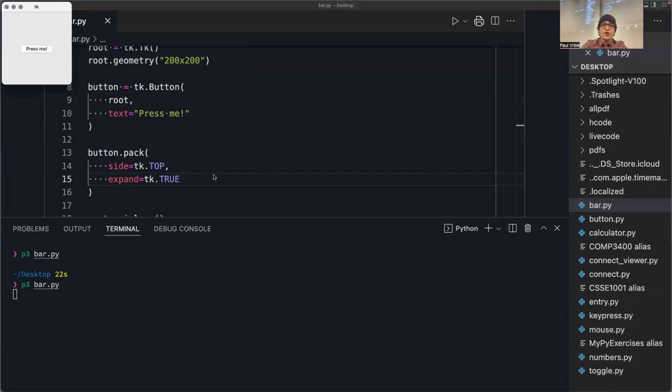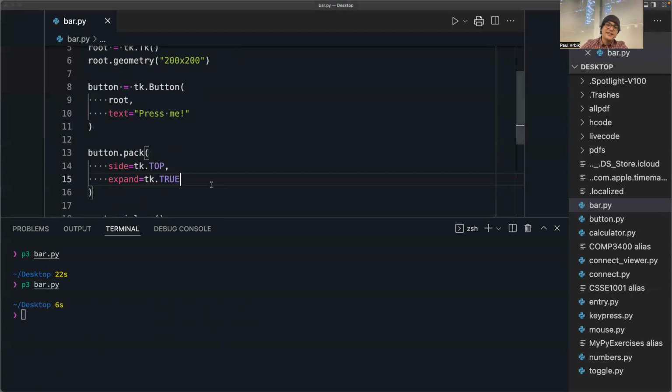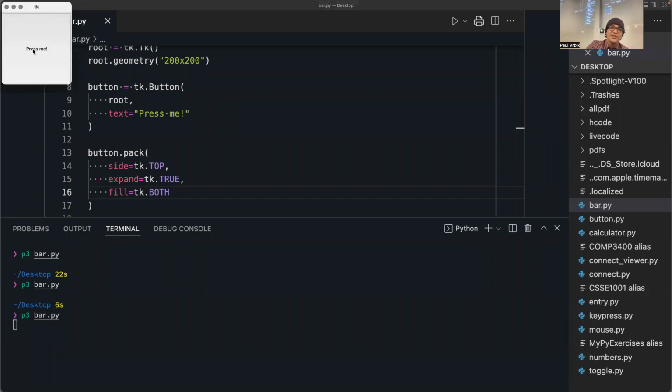Okay, let's play more though. What happens if in addition to doing this, I tell it to fill? What do we think is going to happen? Oh, this is going to be operating system dependent. This is a bad example. Okay, so the whole thing now becomes a huge button, right? But this may not work if you're on Linux or Windows. This is something that's operating system dependent. But for my operating system, it's okay.